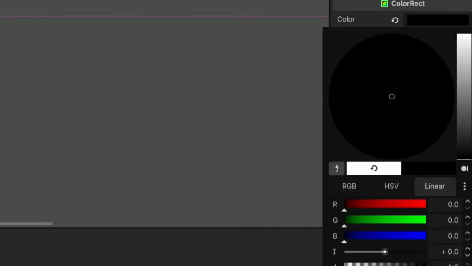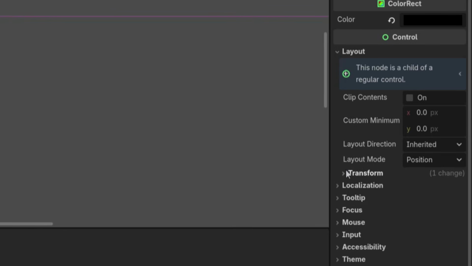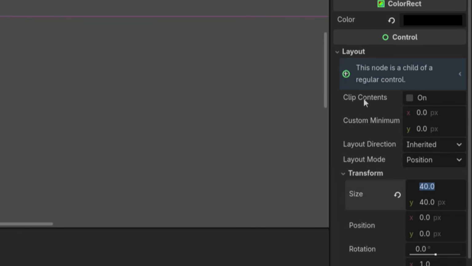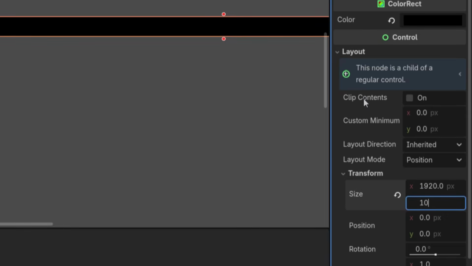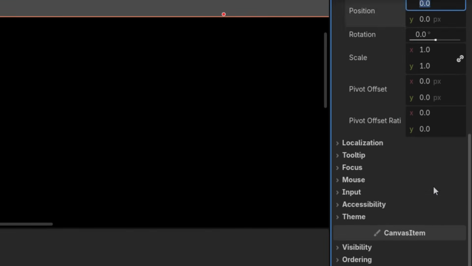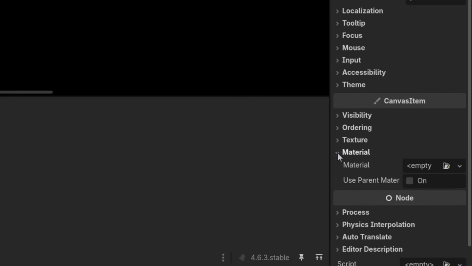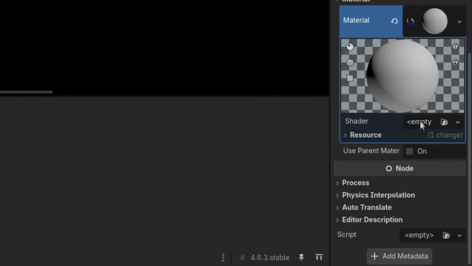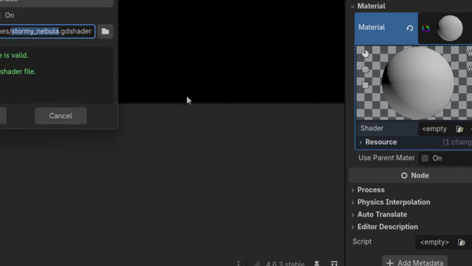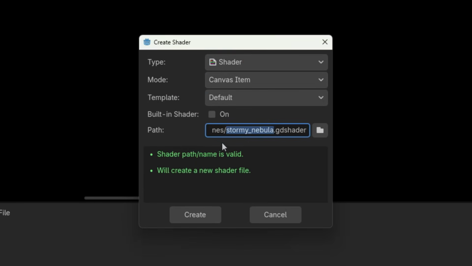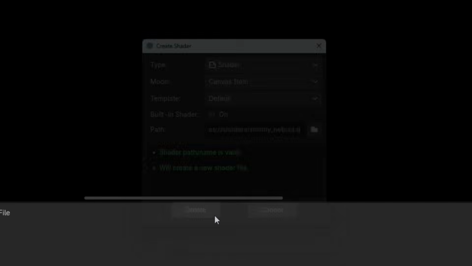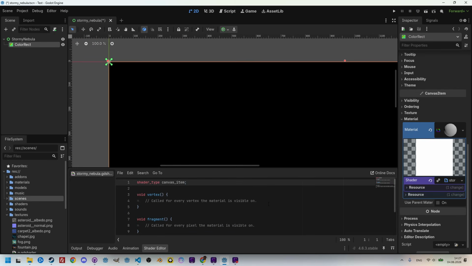the background color to black, opening layout, transform, and I'll set the full HD resolution 1920 by 1080. Okay, scrolling down to the material section, creating a new shader material, click it and create a new shader. Type shader, mode canvas item, the name Stormy Nebula GD shader, and I put it to the shaders folder. Create and click again to open it in the shader editor.